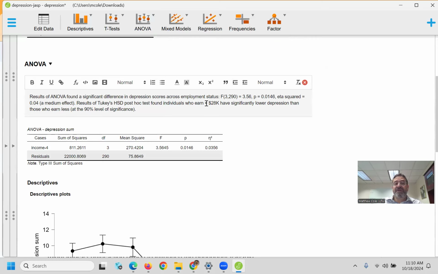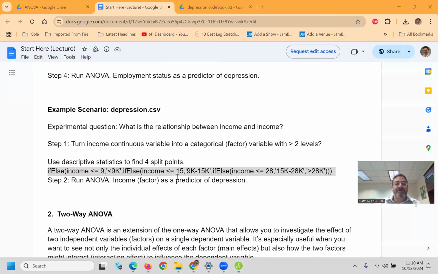We're telling the truth that individuals who earn less than 20, yep, that should be greater. Individuals who earn greater than $28,000 have significantly lower depression than those who earn less than $28,000. Okay, I think that is right on the money. Good to go. And then, of course, export that as an HTML and you'd be good.